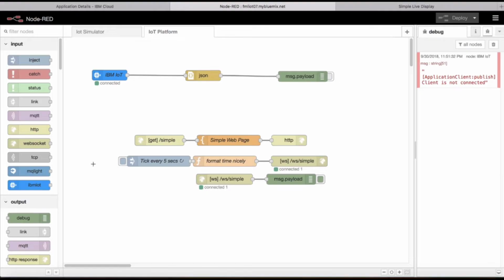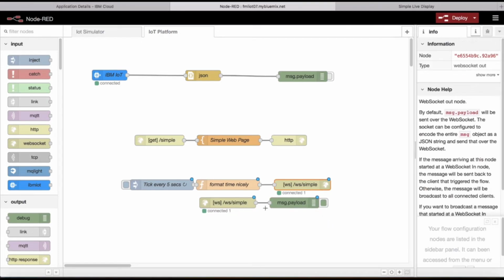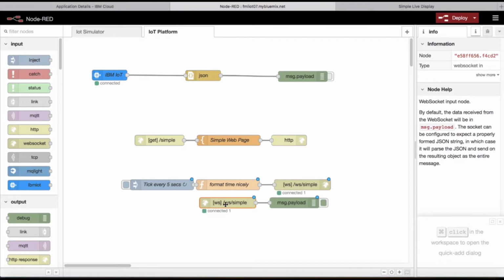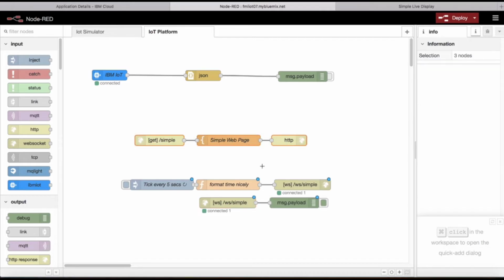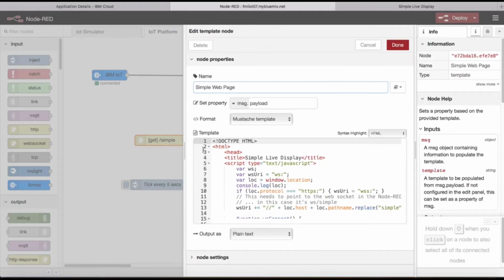Okay, there are two parts. One part is the WebSockets, with two different kinds of nodes. This is WebSocket out, which is sending the data to the client side. And this one accepts data; it's the WebSocket in. And this part of the code is a very simple HTTP GET with a template node. This node is kind of the front-end code, including the HTML and also JavaScript.